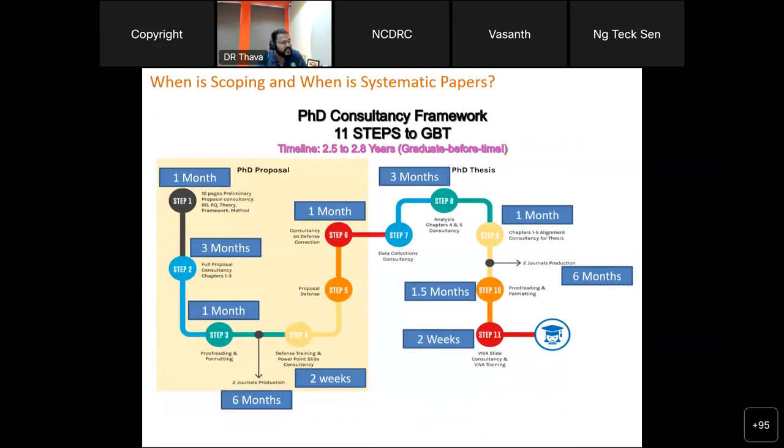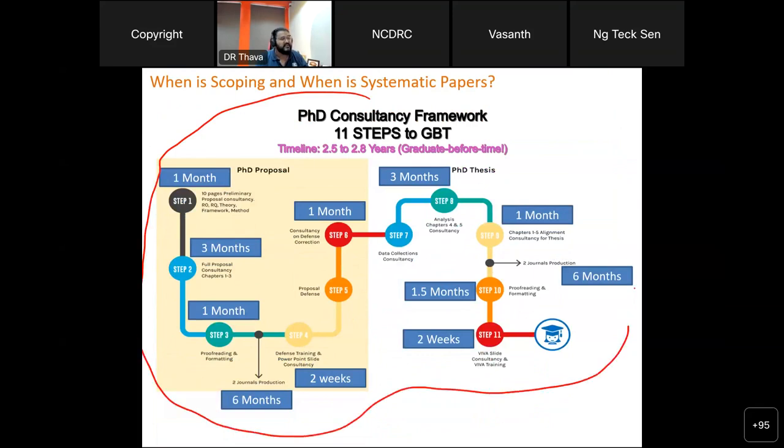Okay, when is it scoping and when is it a systematic review? From this diagram, how many of you here have never seen this diagram before? This is my PhD developmental diagram. This is how I guide even supervisors. We train supervisors in UCIM, upcoming UTP, very soon UPNM and many different universities. We are training the supervisors, even junior supervisors, to follow these steps when they're supervising students. How many of you have never seen this before?